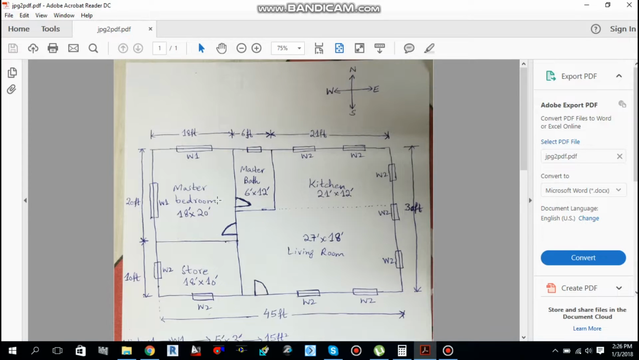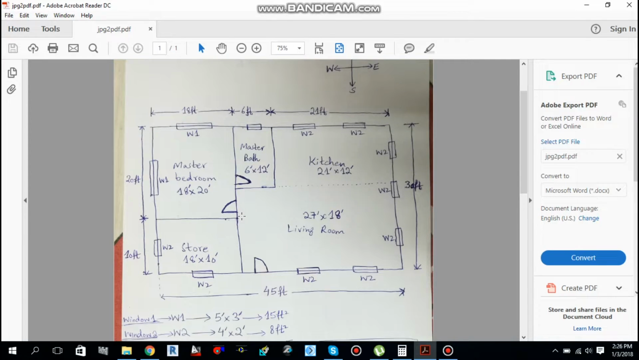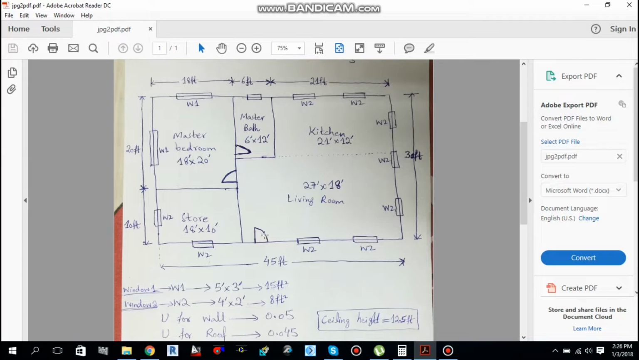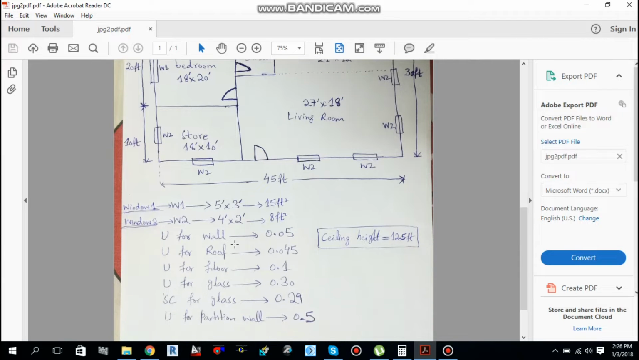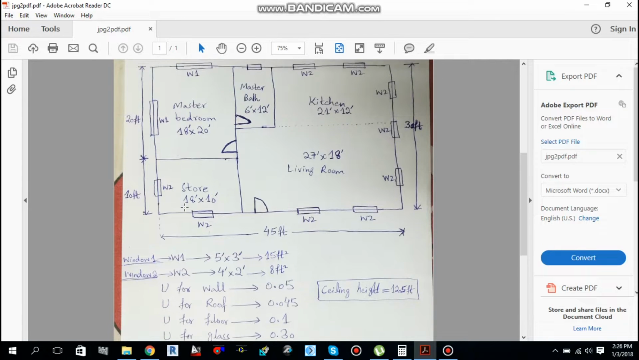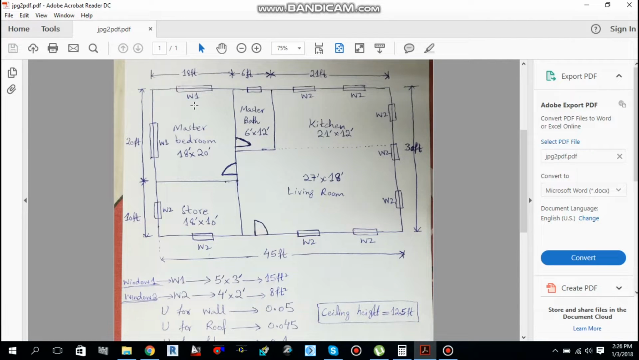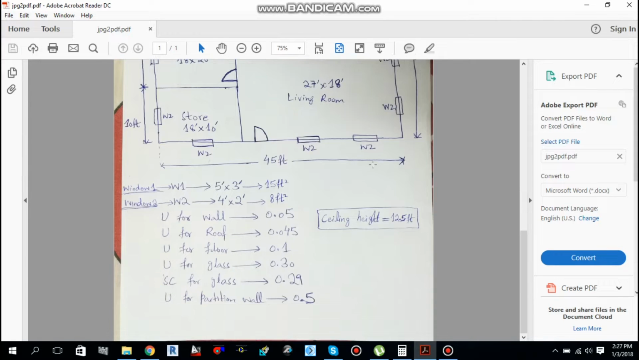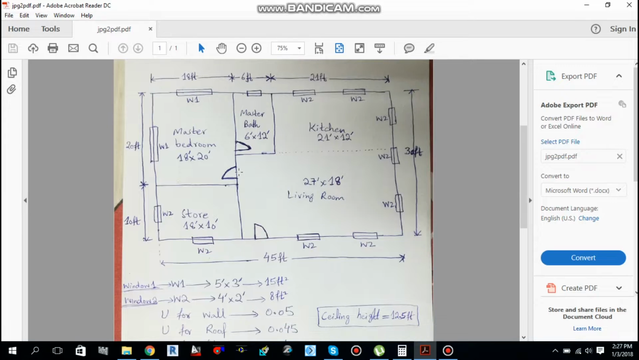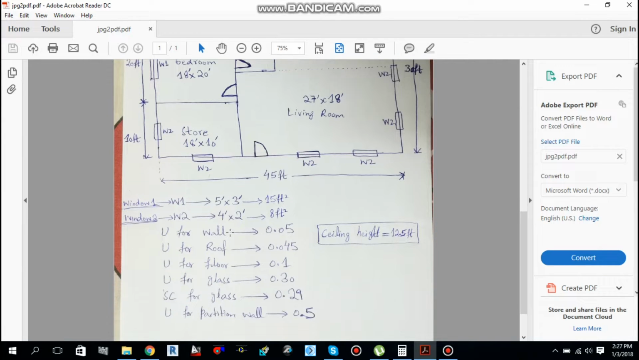So before starting the heat load you must know the local codes followed by that region. For example, I'm going to work in UAE, so I must know the U values and the local codes followed by that region. As you can see, the window schedule is also there: window 1 is over here, window 1 and window 1, and you have window 2 used over here, here and here. The U values are also given over here.